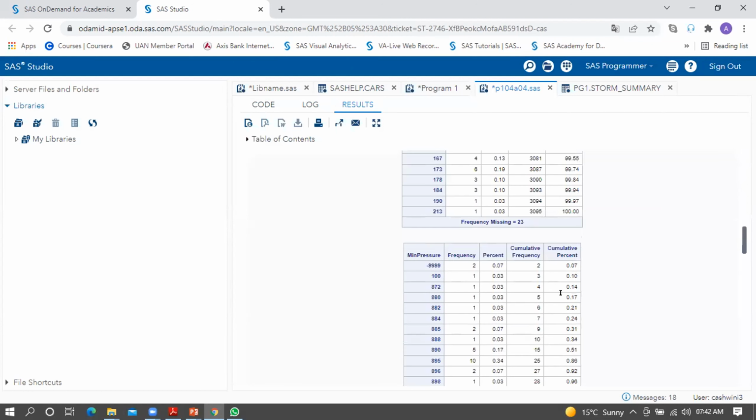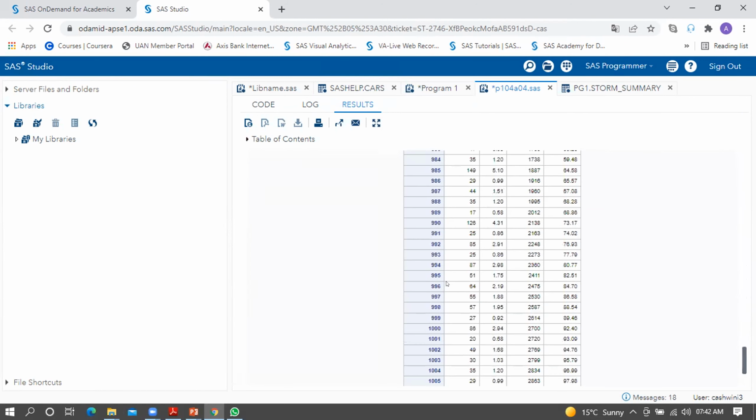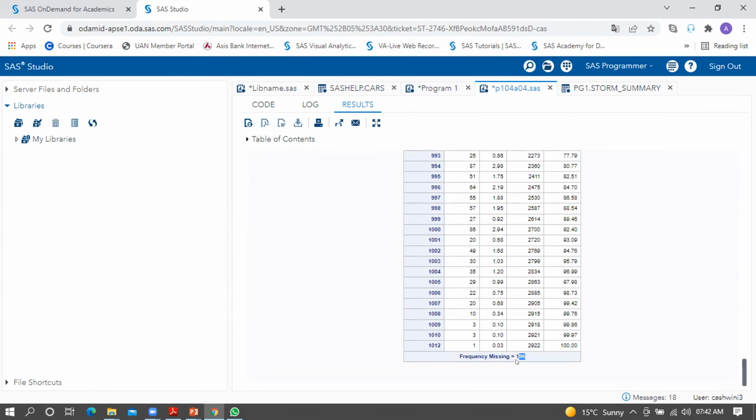See, at the bottom, it's telling the frequency missing values are 23. So in your data, for this column, we have 23 missing values. This is for max wind mile per hour, and for minimum pressure also, at the bottom, you will see you get a value called 196 missing values.